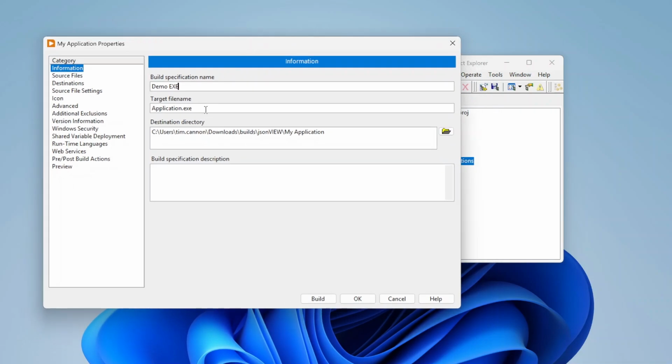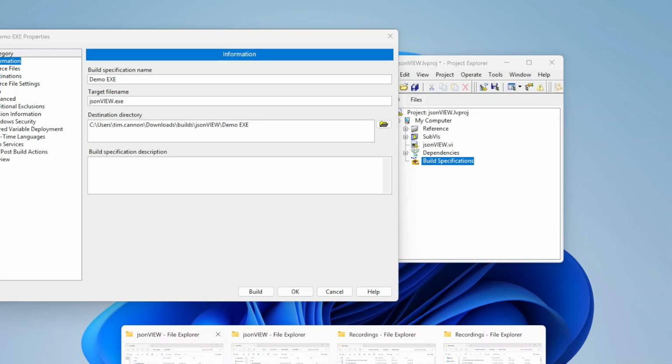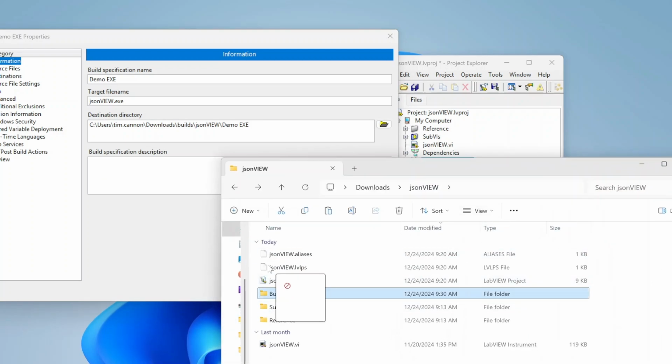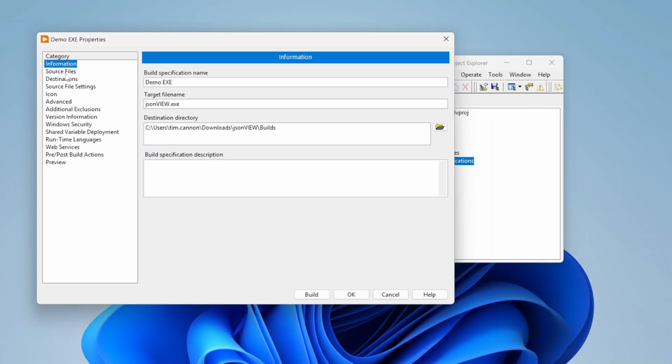I can then specify the name of my EXE that I'm going to build. You can call it whatever you want, really. I'm just going to call it that because that's what this project is. Next, we need to specify where we want this built. So you can enter a path here, you can click the little file dialog to select one, or you can also just drag a directory in there. And then we can also include a description here.